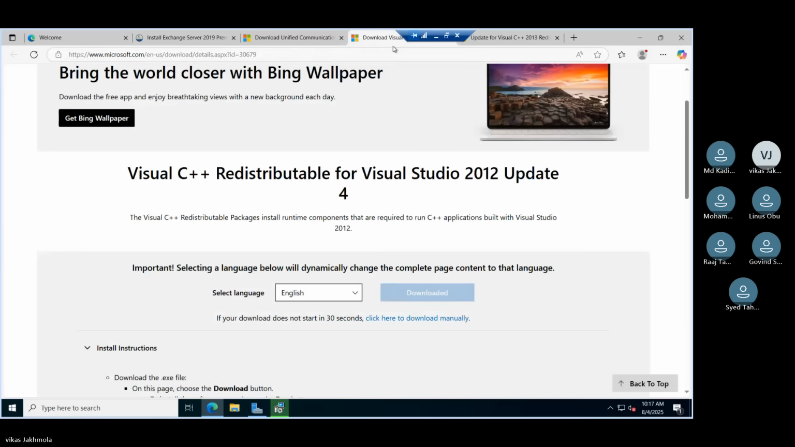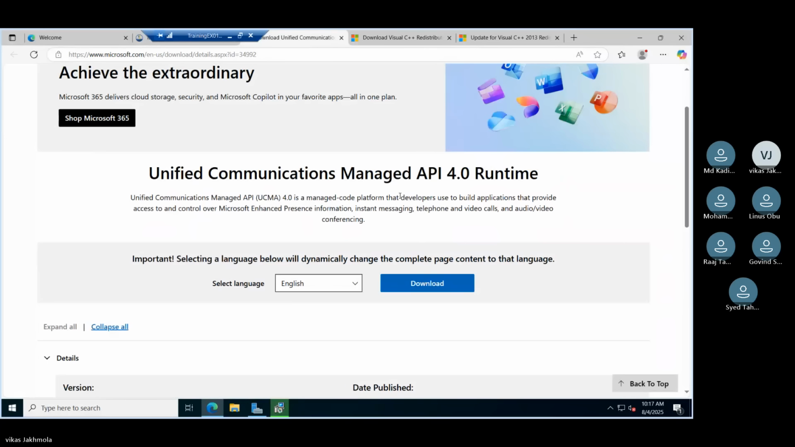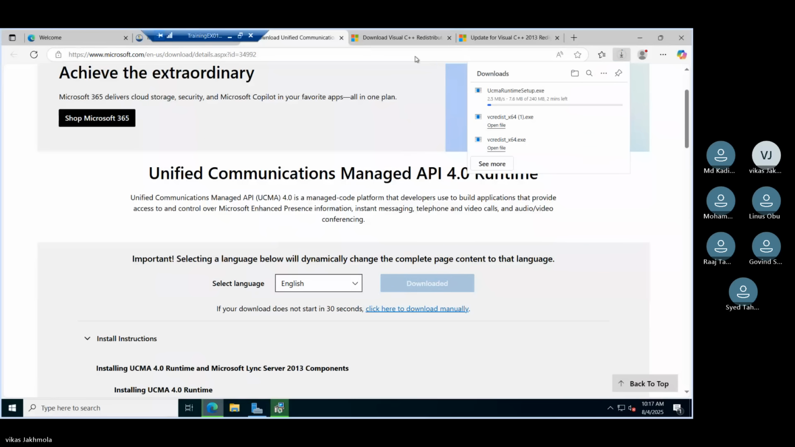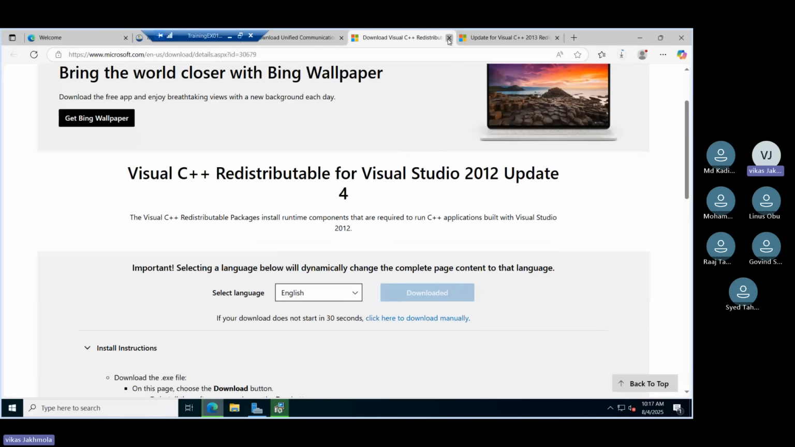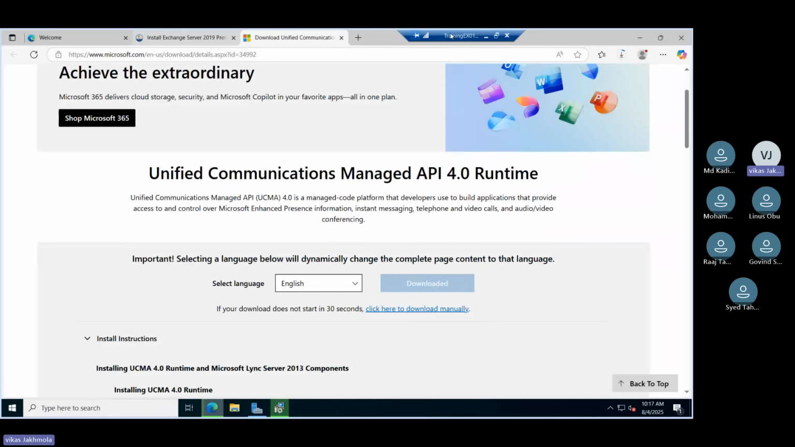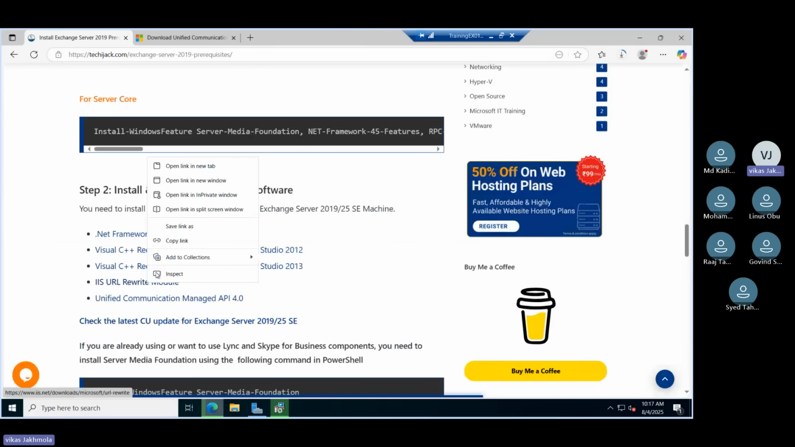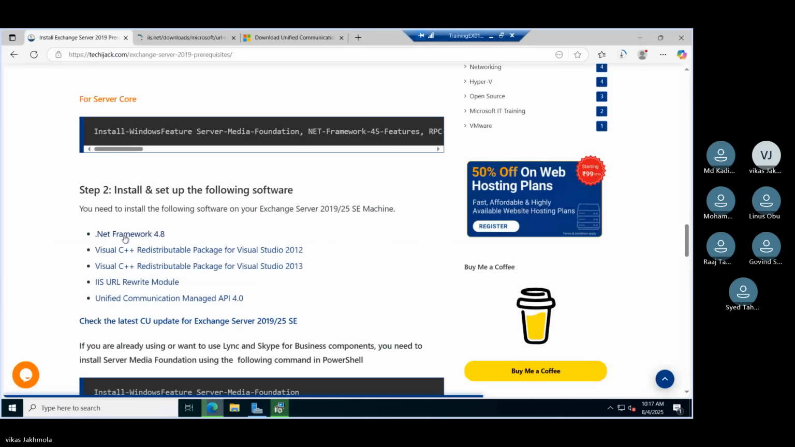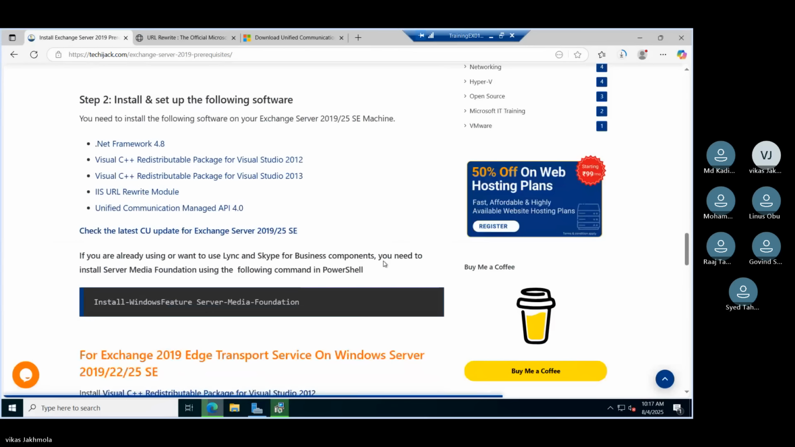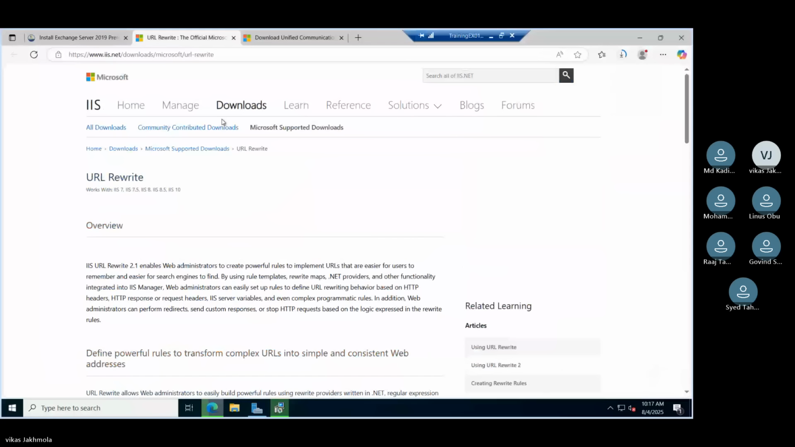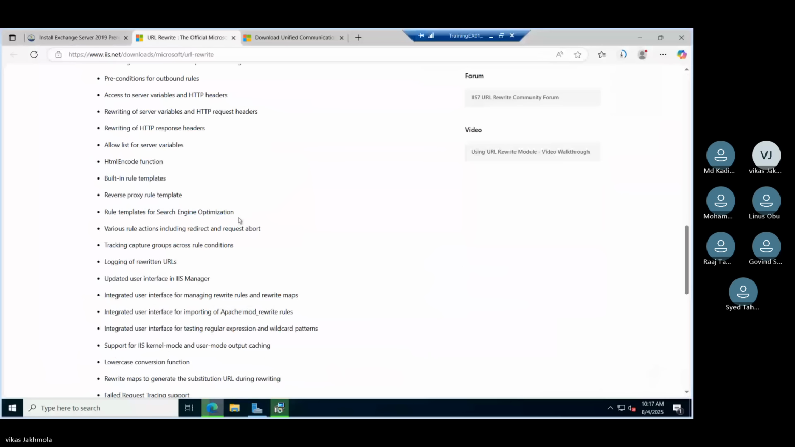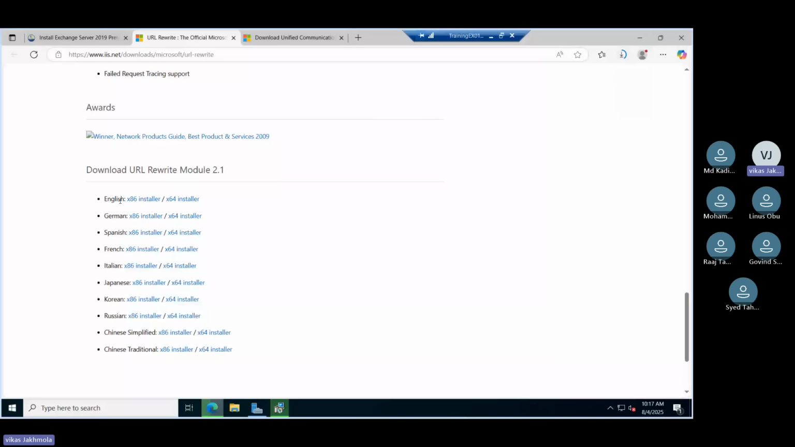Okay, this is installed. Let's download this. So this is installed. Let me close this. This is installed. Let me close this. Let's close this as well. We have the IIS URL Rewrite as well. So this one is done, this one is done, this one is done. These two are remaining. IIS URL Rewrite. This is the 64-bit installer here.